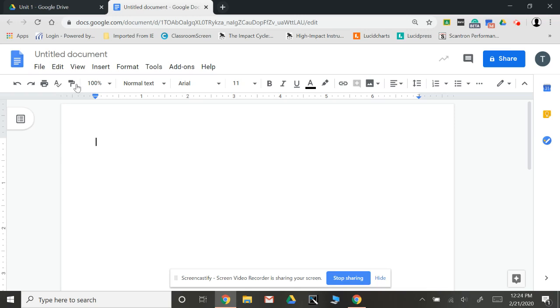The second thing I always tell people to do whenever you make anything new in Google is just immediately name it. That way you don't end up with a whole bunch of untitled documents just sitting in there, and they'll all be called untitled documents, and you won't be able to tell the difference between them, and it gets very annoying. So name it right away before you even really start typing or doing anything like that.